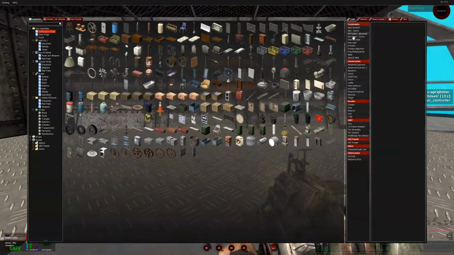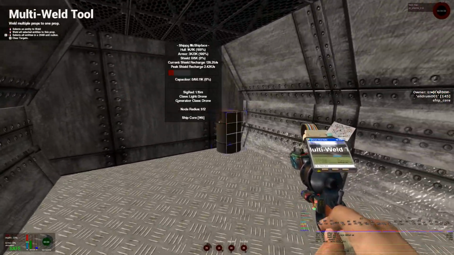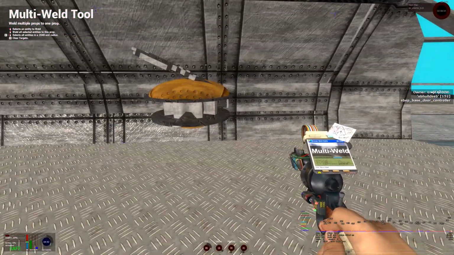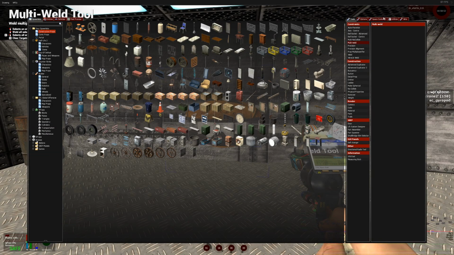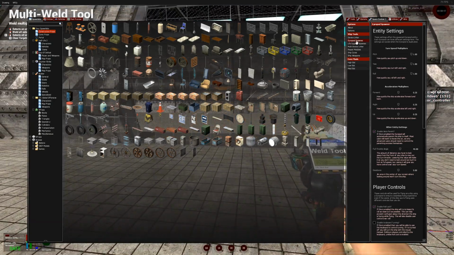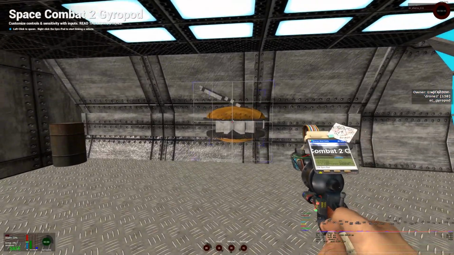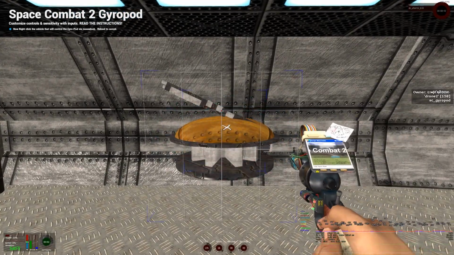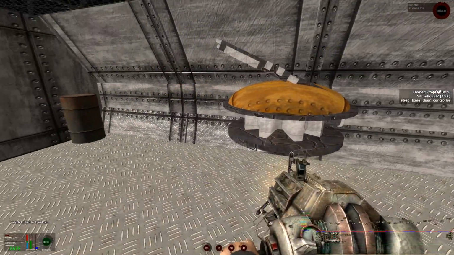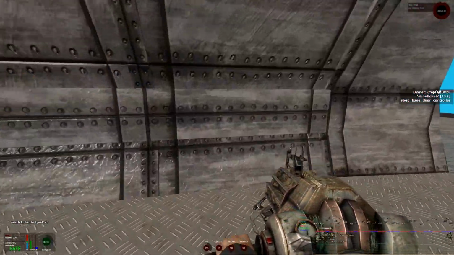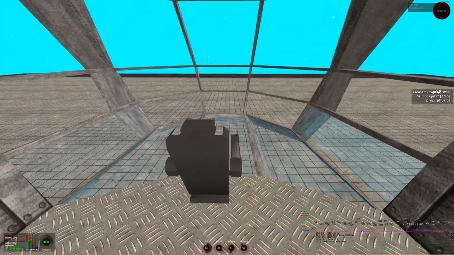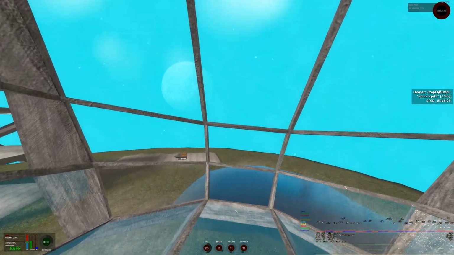Now that we have everything we need, let's go ahead and weld it all together. Now that everything is welded together, we only need to do one more thing for this to work, which is to get the Gyropod spawner tool out, right-click the Gyropod, and then right-click the chair. In the chat, you will see that the vehicle has been linked to the Gyropod. Now we can go into the ship, close the door, sit down, and the Gyropod will activate.